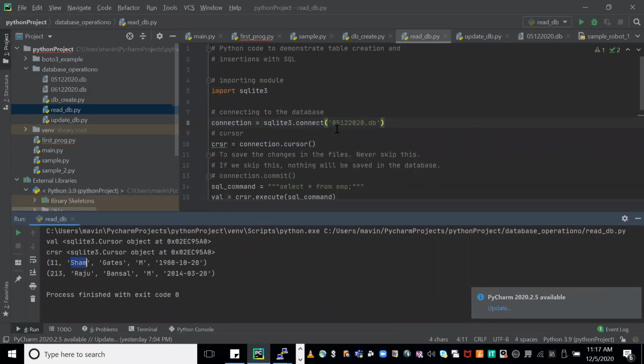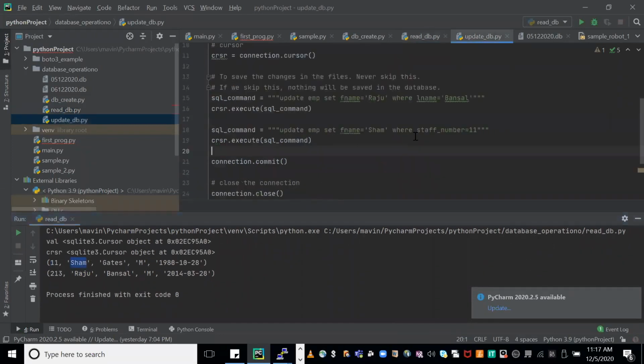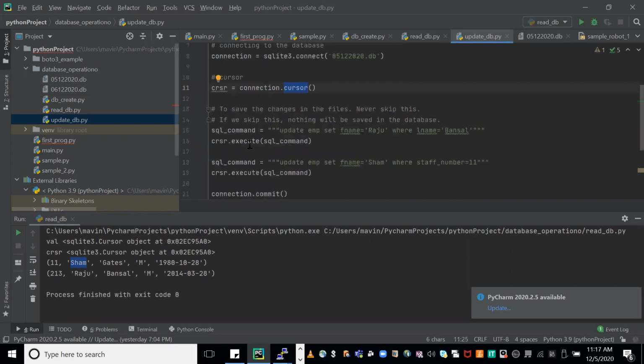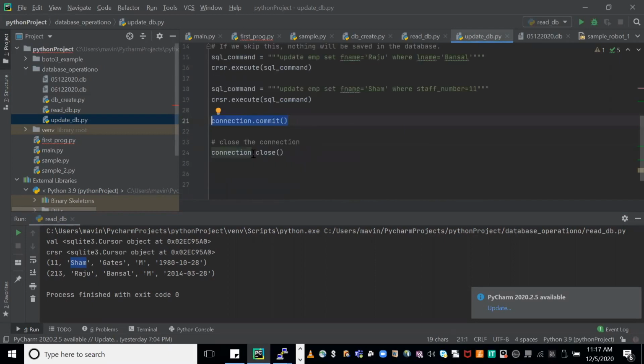We only need to change the SQL command, like the update statement. Only that. Now you have only four things to remember here. What is that? Get a connection, get a cursor, frame the command, execute it. Then if you have modified it, do a commit. Otherwise, close it.